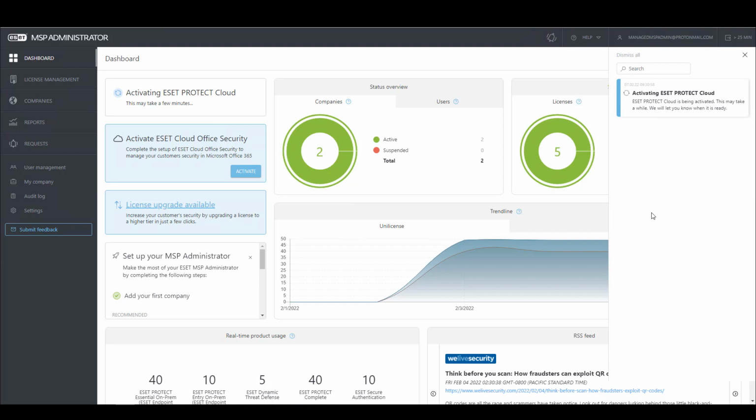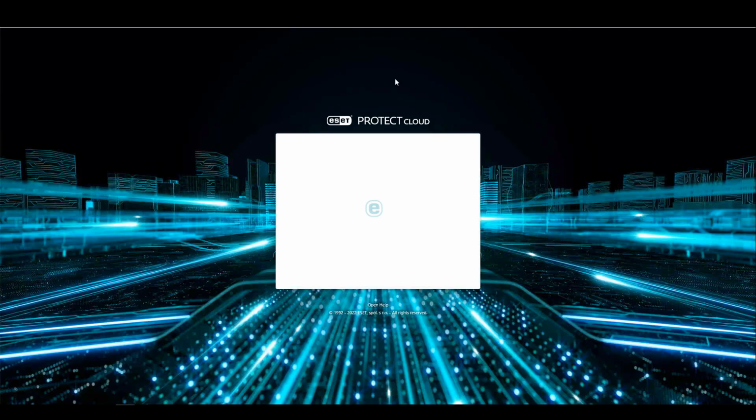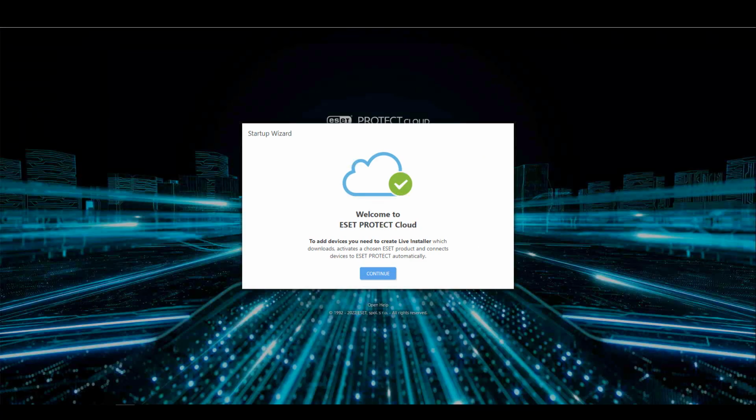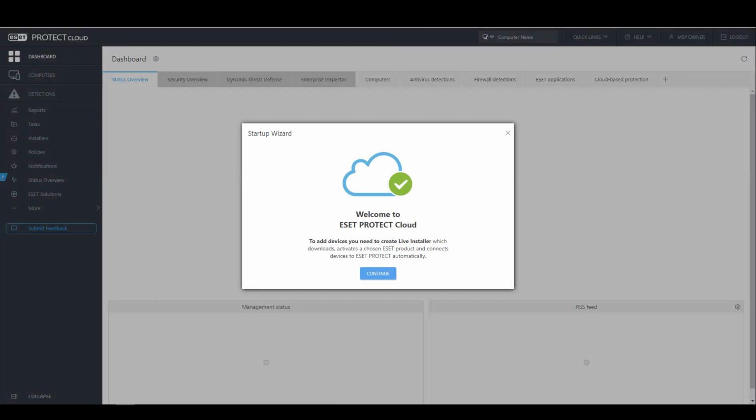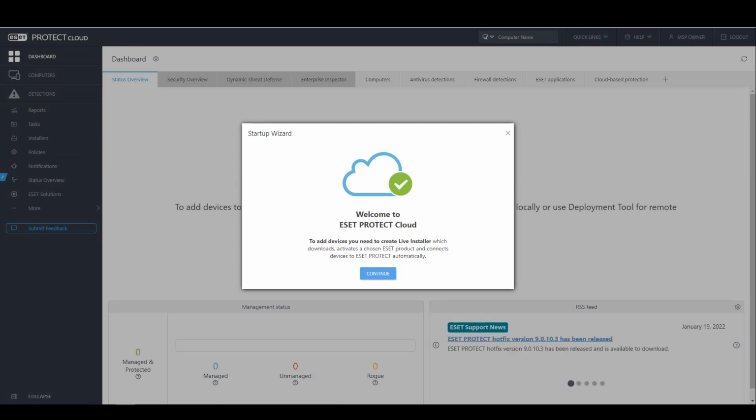Once the instance is ready, you'll see the tile change to an activated state and have a clickable link that'll redirect you to ESET Protect Cloud. It's important to note that credentials for ESET Protect Cloud or ESET Cloud Office Security are shared with ESET MSP Administrator. However, you can quickly access the portal from your MSP Administrator dashboard.